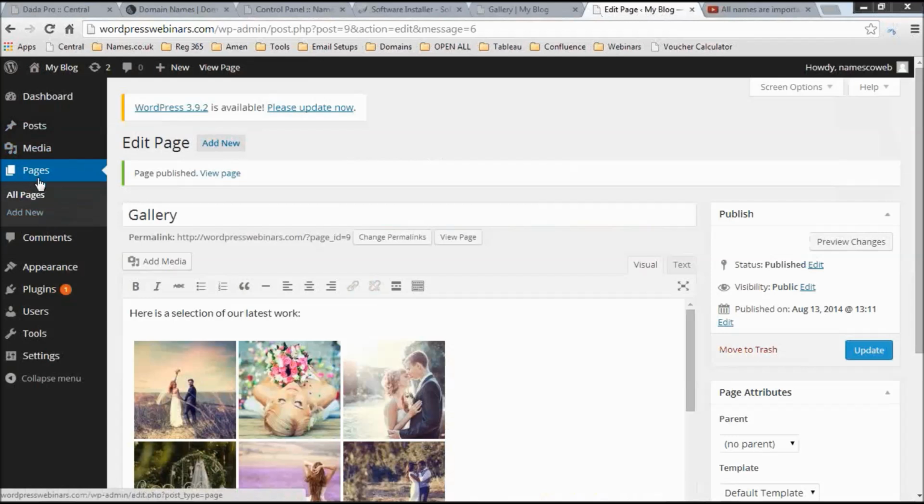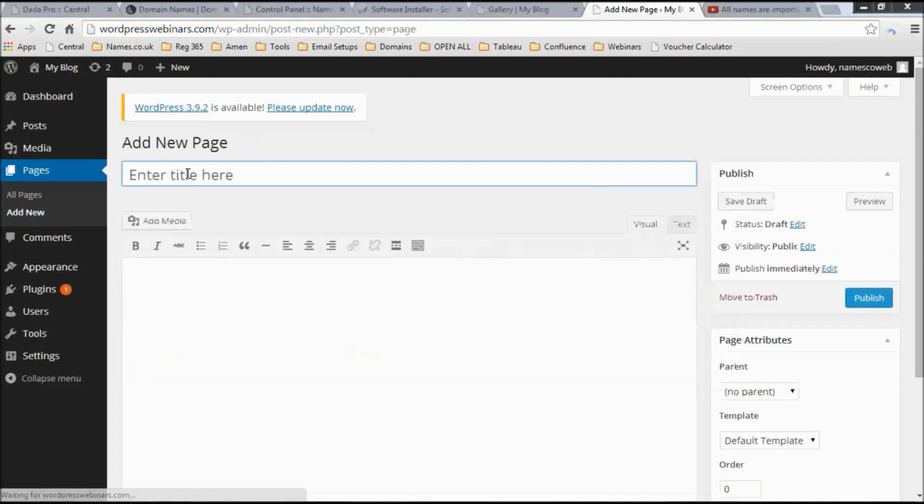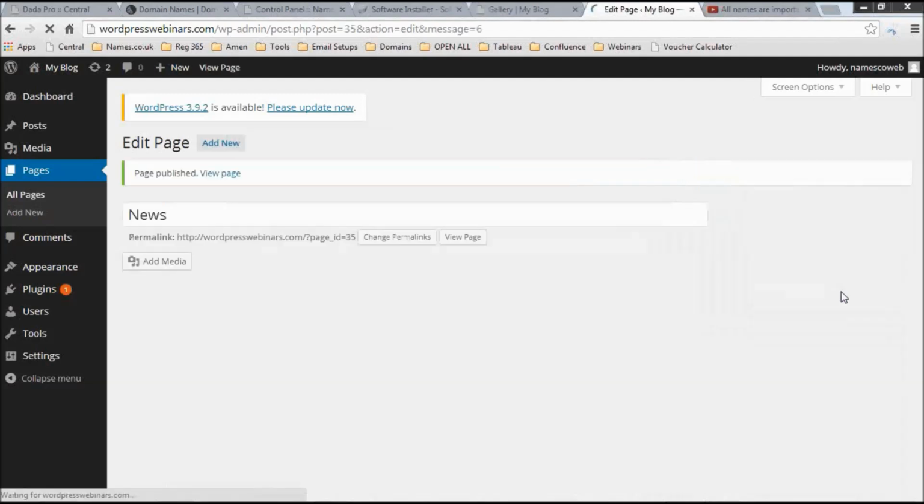This time from the Pages submenu, we'll click on Add New. Again, we'll set a title, and this time we'll do a news page, and this is where all our news posts will appear, and we'll show you how to configure that a bit later. So we don't need to add anything to that. Just click on Publish to push that out to the site.